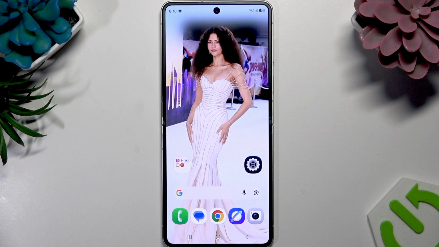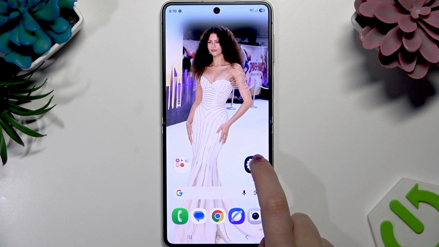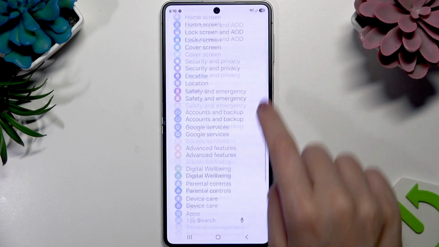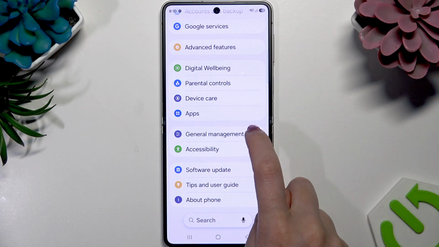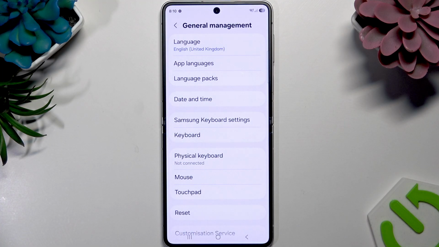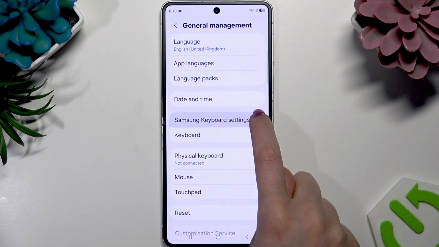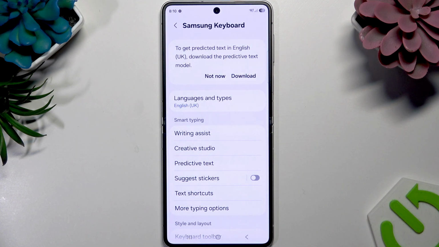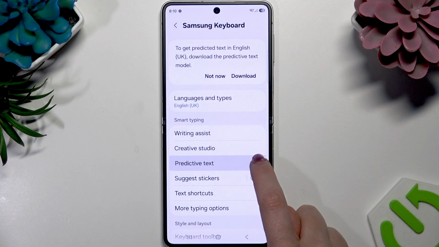You need to begin by opening keyboard settings. To do that, go into Device Settings, scroll all the way down and tap on General Management. This way you can access Samsung keyboard settings. And finally, tap on Predictive Text.